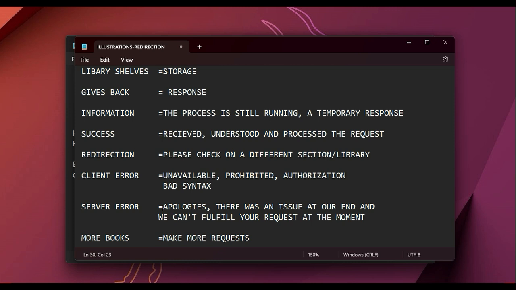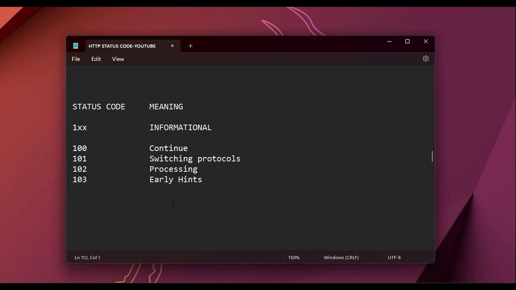Just similarly to what happens in the library, you can apologize and say, okay, we can't get this book for you at this particular moment. Can you please try again later, or you can just visit another library. So these are like the five basic kinds of response you can get from your web browsers. Now, specifically, we are going to look at such responses.